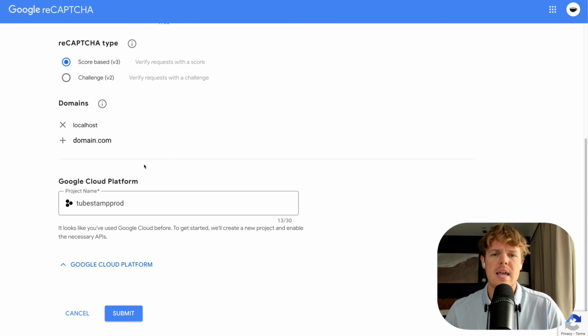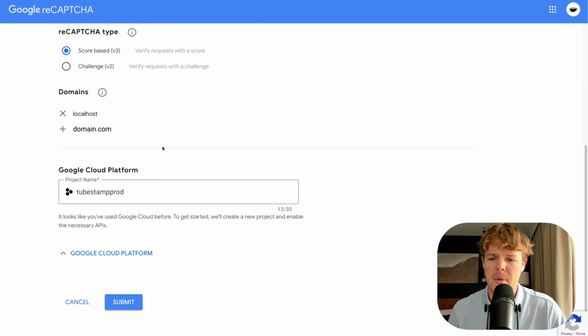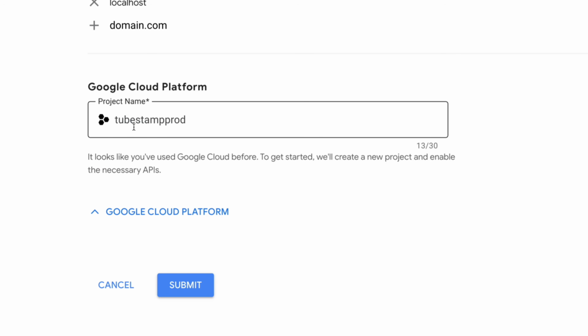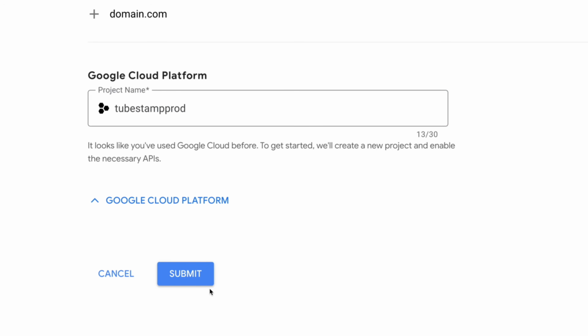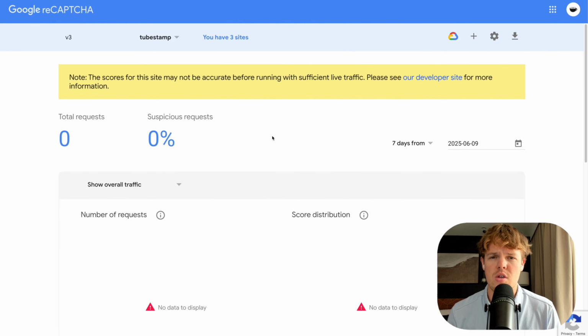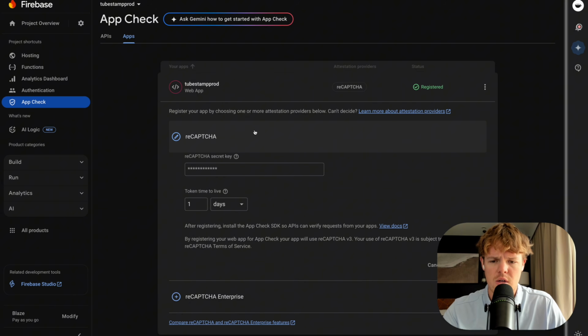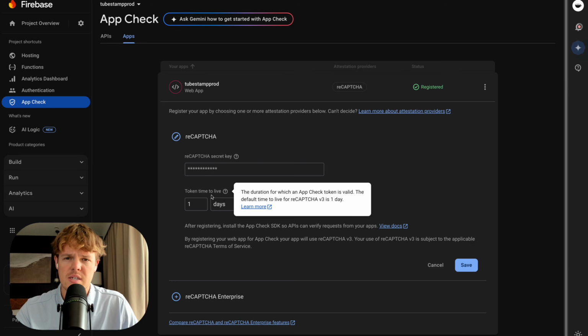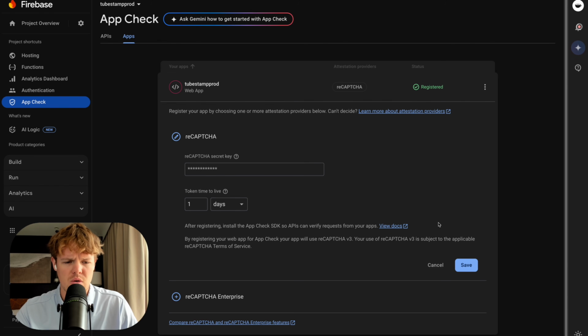What's really cool is that if you've set this up correctly and you're using the exact same email that you've used in your Firebase project, along with what you see in Google reCAPTCHA here, make sure that the Google Cloud Platform it's associated with is your Firebase project. So as we named in this series here, mine is TubeStamp Prod. Once you do that, hit submit. Once you do that and hit submit, you're going to get 2 keys, your site key and your secret key. With that secret key, copy it, come back over here, and then place it right here. For token time to live, do 1 day. This is default by Google, and then hit save.